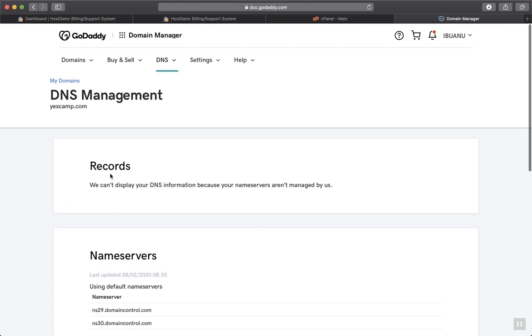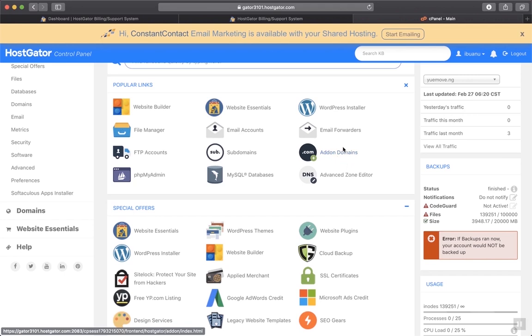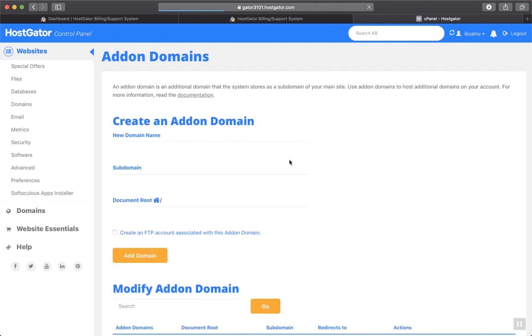Now I think it's been done already, because it says we can't display your DNS information because your name servers aren't managed by us. So I think that's been done. We're just going to go into HostGator now, our cPanel, and see if that comes up. So in our cPanel, what we want to do is add an add-on domain. You have a primary domain in your cPanel, and then if you want to add extra domains, you have to add them as add-on domains.